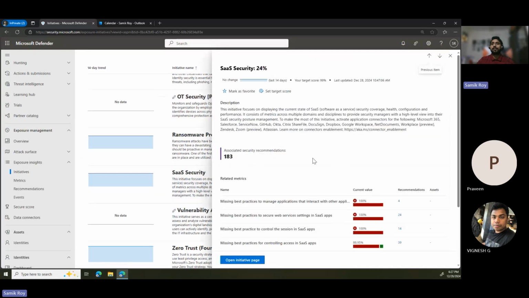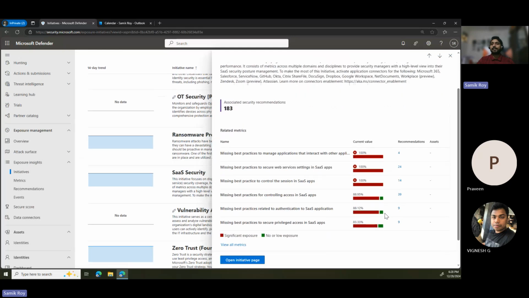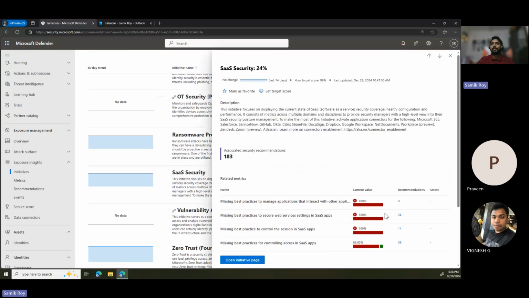And then if I look at SaaS security, right, missing best practices to manage the protocol. There are 4 recommendations: missing best practices settings in SaaS apps. There are 24. So basically, it's going to tell you all the details around your SaaS, kind of metrics over here, right? And it not only covers Google Workspace. I can see that, right? You can look at all the following connectors available. It starts with Microsoft 365, Salesforce, ServiceNow, GitHub, Okta, Citrix, and then you name it, and you almost have the majority of SaaS platforms available, right?